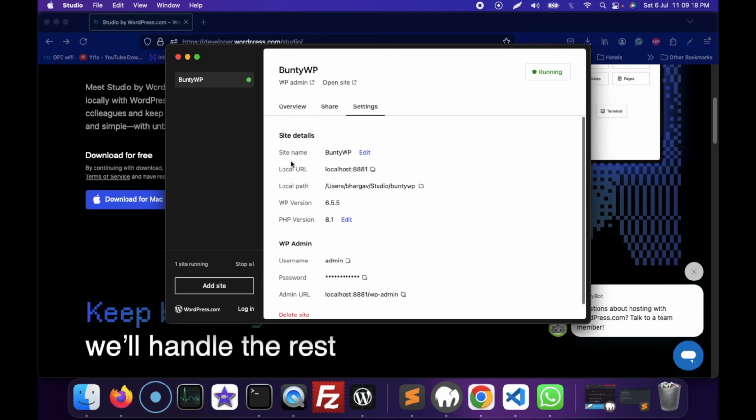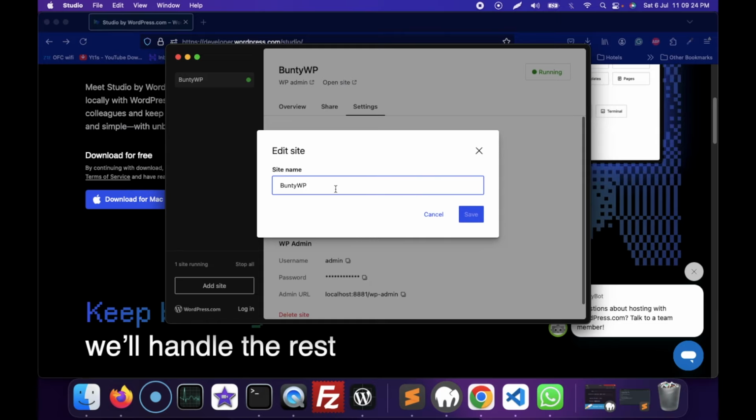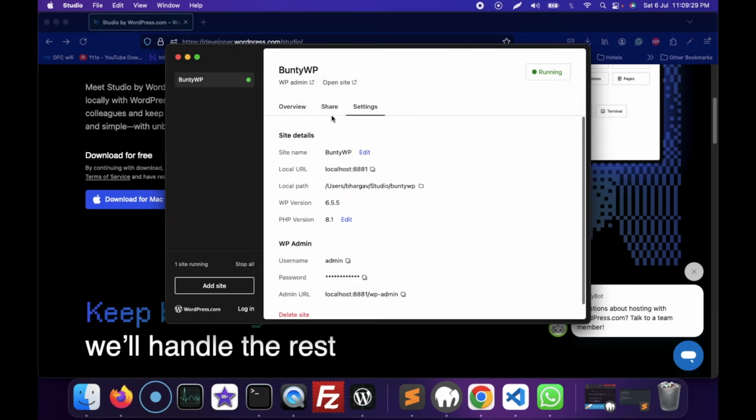Okay, I got it why they did not provide the link I was suggesting, because we can change the site name, and I think it will change the installation folder name as well. So that's that. This is the local path. We can open it from here. I think by default it will install the latest WP version.